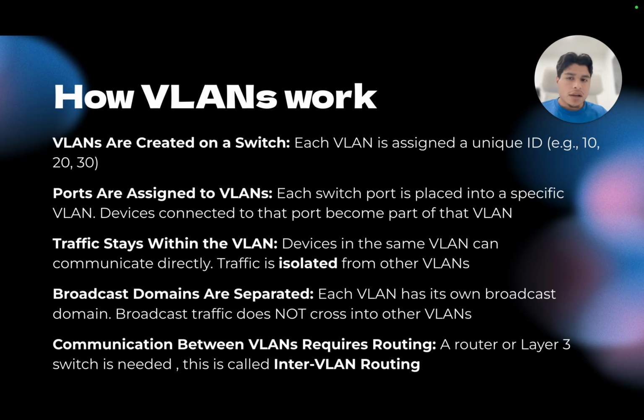How they work: VLANs are created on a switch. Each VLAN is assigned a unique ID, for example, 10, 20, 30. And then ports are assigned to the VLANs. So each switch port is placed into a specific VLAN. Devices connect to that port to become part of that VLAN. Traffic will stay within the VLAN, so devices in the same VLAN can communicate directly, and traffic is isolated from other VLANs.